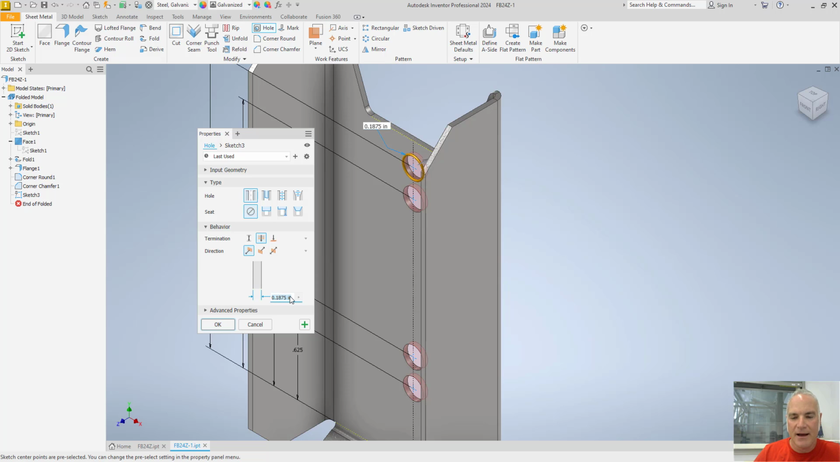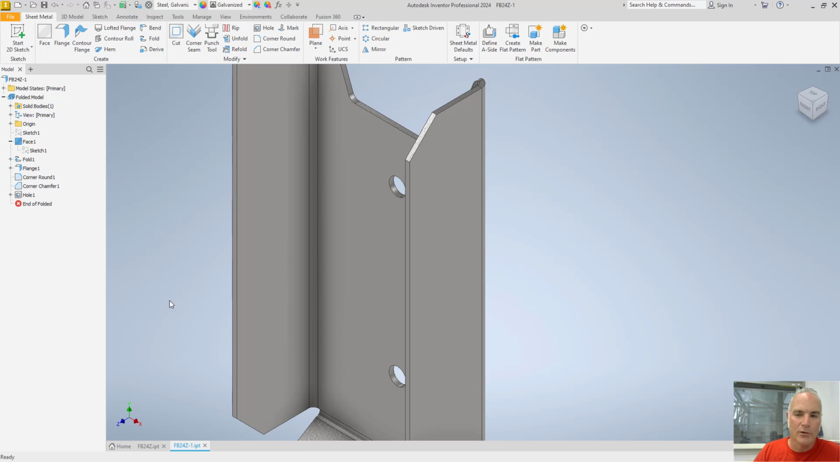And I want that diameter there to be 5/32, which is 0.15625 is my diameter. And I don't want these upper holes, so I'm going to hold my shift down and deselect those 2. So I'm just getting the lower holes that'll be the right size. I'll say OK. It puts the 2 lower holes in.